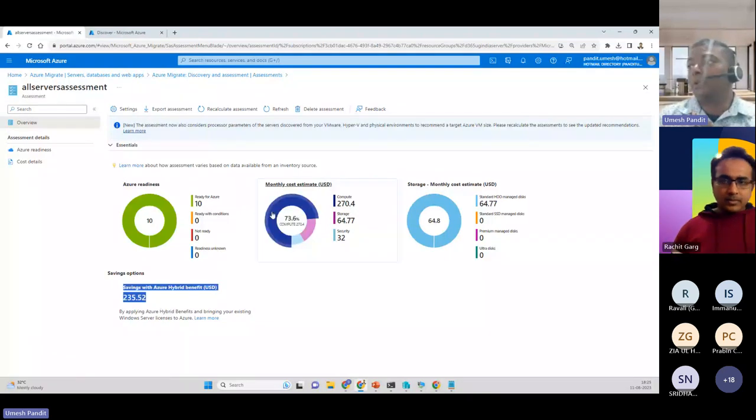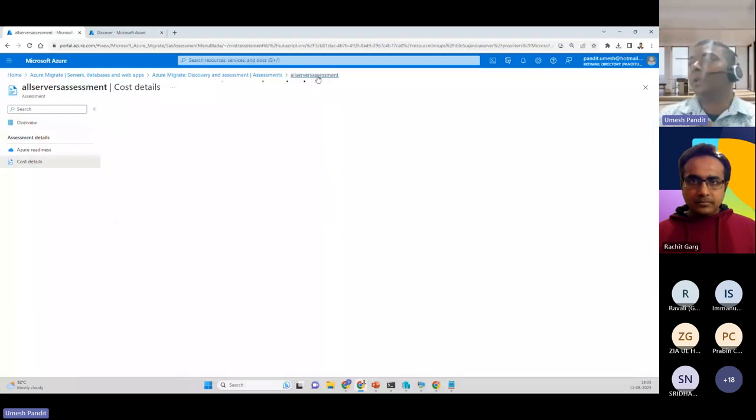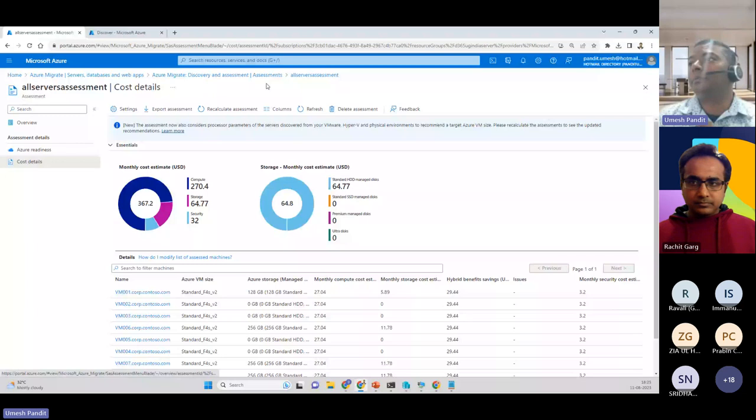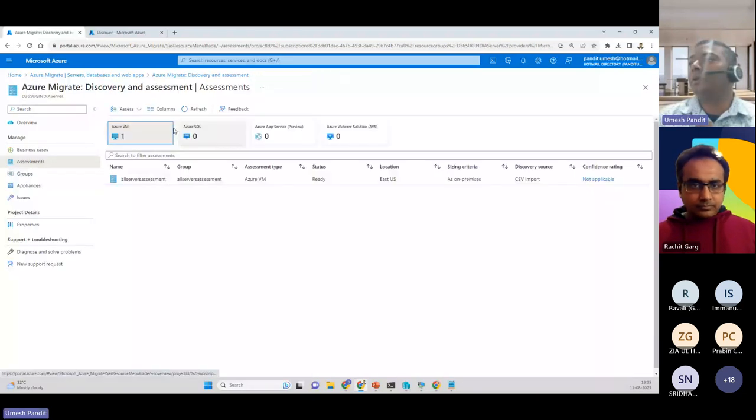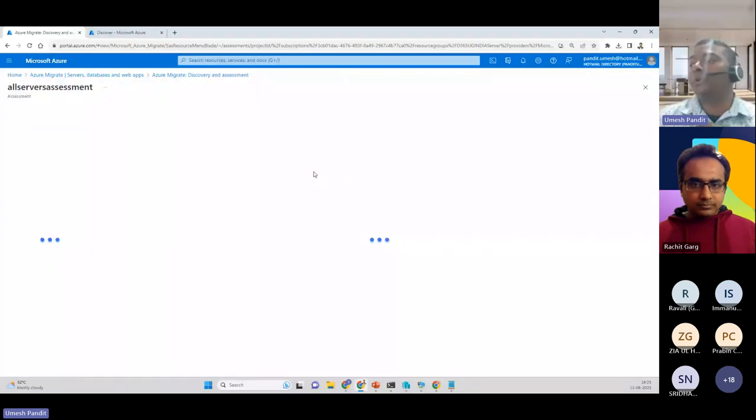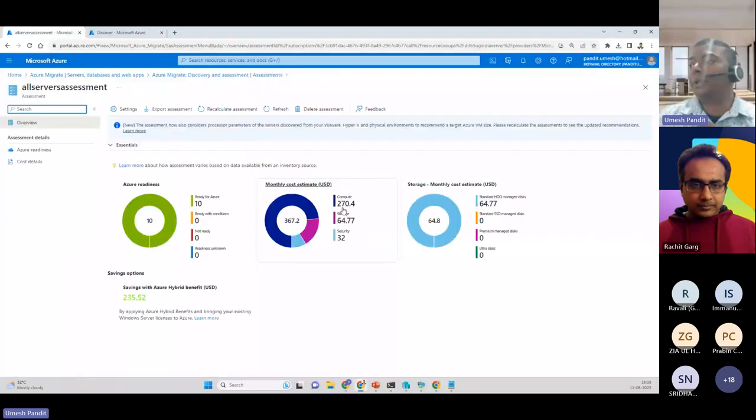And then the monthly cost. On the compute of all the machines, you will be getting $270. And on the storage, you will be getting 64. And then on the security, you will be getting $32 per month billing. It also gives you the storage monthly cost estimation, which is already shown here. It will show you the monthly cost estimate in Azure.